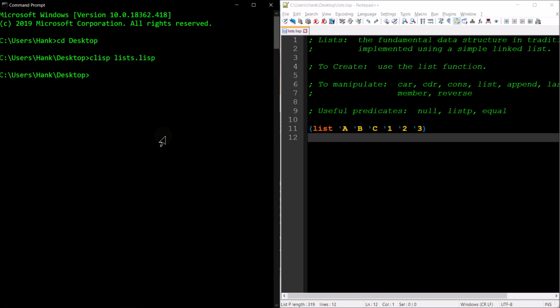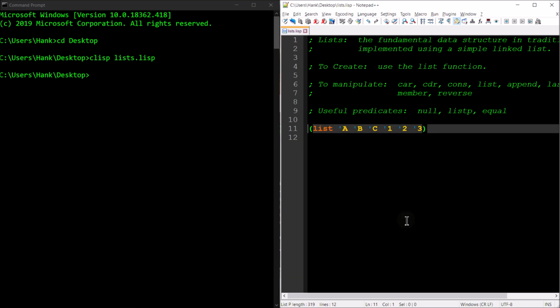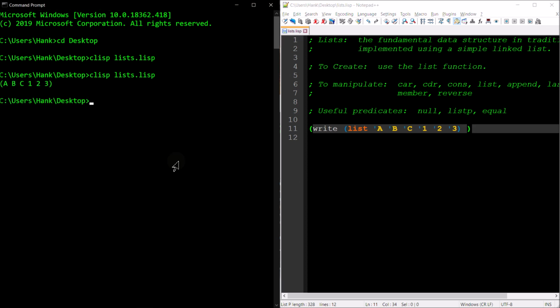Okay. Now, it compiles just fine, but there was nothing to show you. So let's go ahead and assign this, or we'll just pass it straight to the write function, so that we can see the results of that list getting created. So there you go. You see the A, B, C, 1, 2, 3, that created my list.